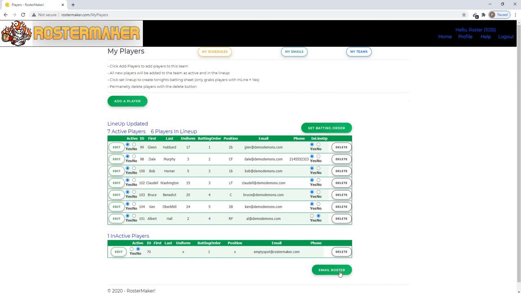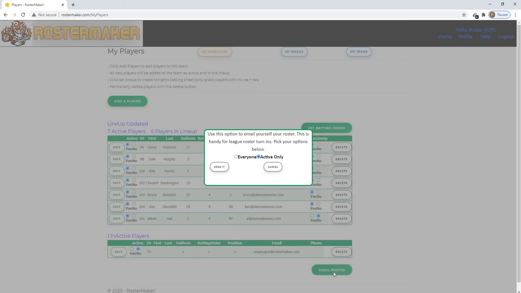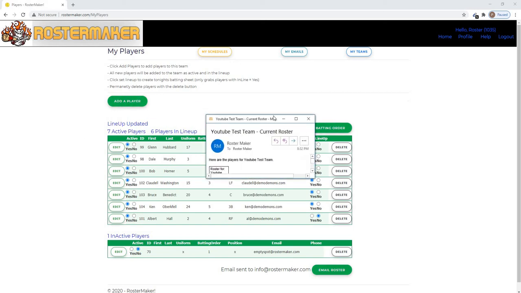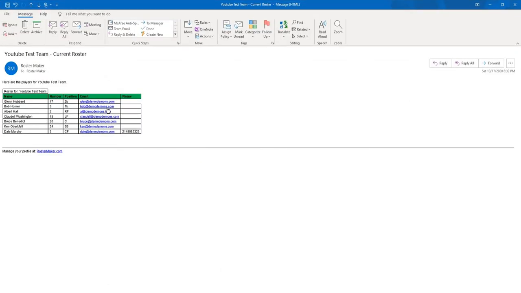One little thing we do is we email roster. My league requires me to send in a list of who's on my team. This basically sends you an email of who's active, or you can send to everybody if you have 10 active and 5 inactive. You just want to get everybody in the lineup. So I'm going to send that to myself. It just sends a basic email. We'll see that when it comes in here in a second. All right, so this next part is we're going to set the batting order, and this is really exciting. Here's that email. This is the email for my roster. Name, number, position, email, phone number, whatever you got in the system, we'll send it to you.